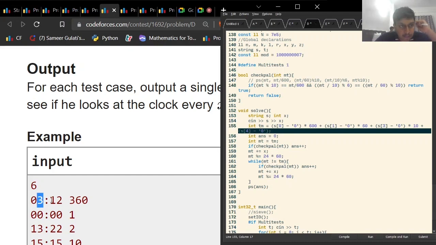Then I have to skip one position for the colon. So don't write S2, you have to write S3 because S2 is the colon, which will not give you anything. This position is worth 10 minutes and the last position is worth 1 minute. So this is how I convert from a completely hour based system to a minute based system.